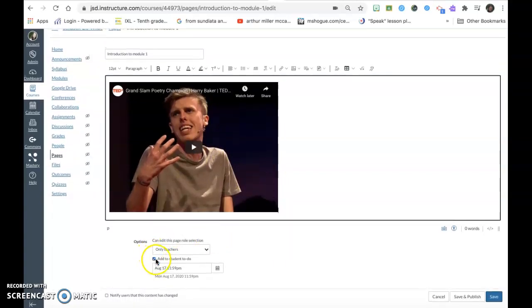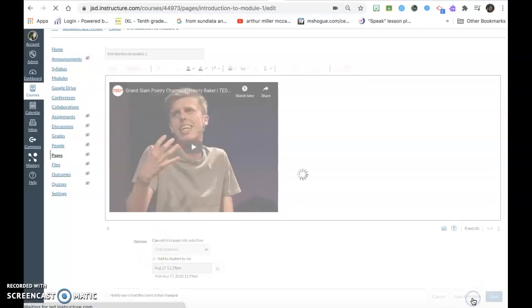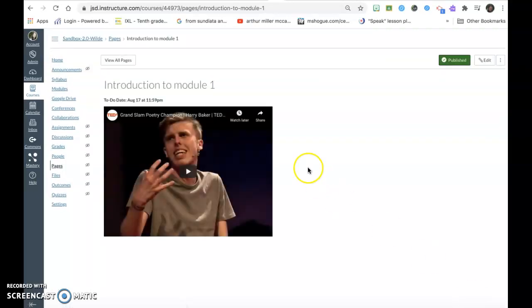Again, this is a page, so I'm going to click Add to Student Page, click Save and Publish, or Save, and it's finished. That's it.